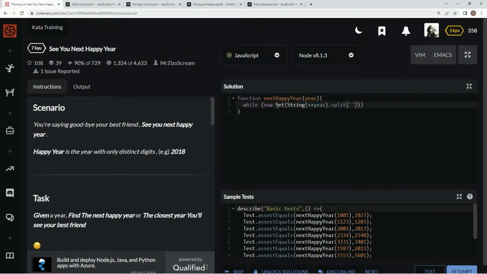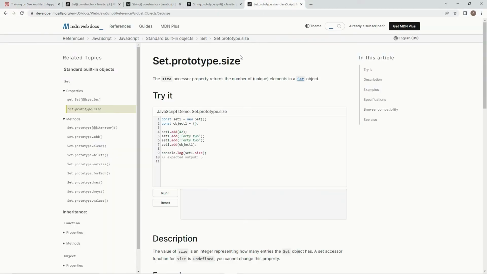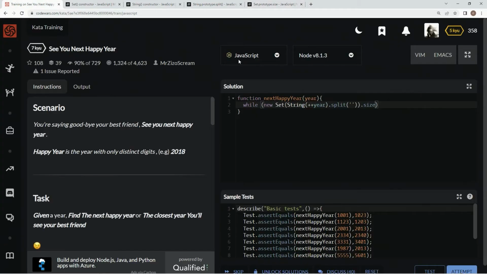So what we want to do is find the size of this set. Now with sets, we don't do dot length. What we do instead is a dot size. So dot size, and here's size right here. It's just an accessor property that returns the number of unique elements in the set, right? So we're going to do a dot size, and now that we've got the size of that, we're going to see if it's less than 4, okay? Because if there are 4 different unique elements, then it will be the size 4. And if it's under 4, we're going to go to the next year, right?